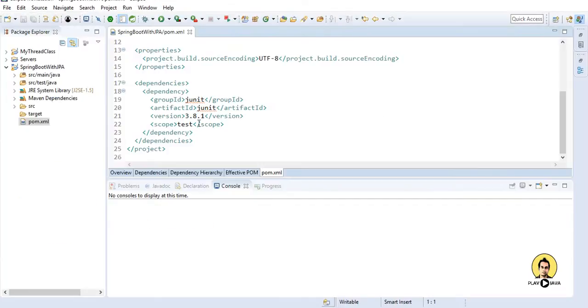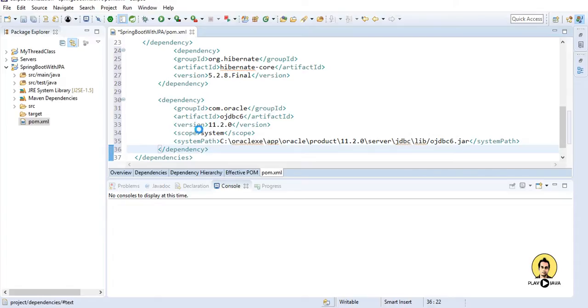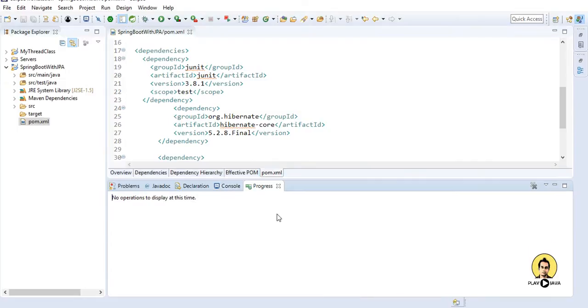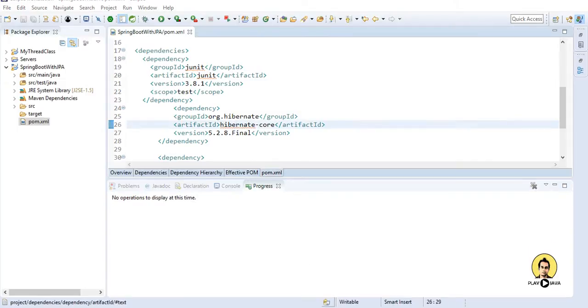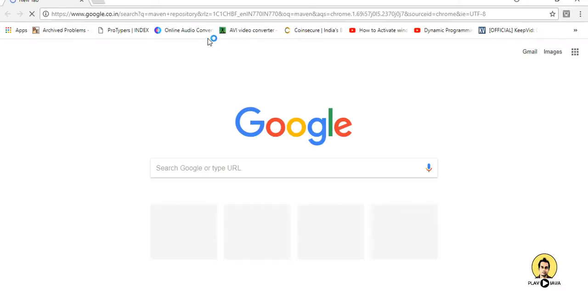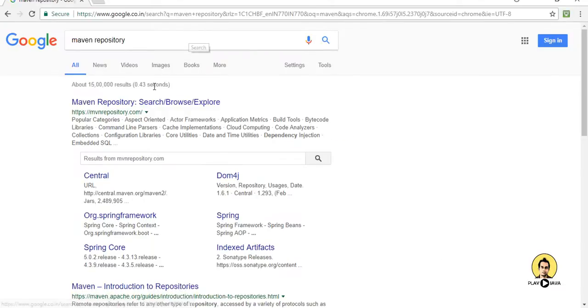so that jars regarding this will be downloaded in our Maven project. Let's see, the jars have been downloaded, or you can directly go online to the Maven repository, and here you can find the links for different dependencies.